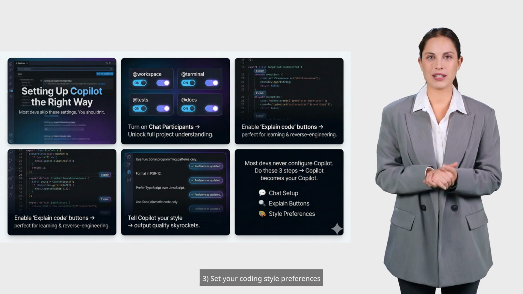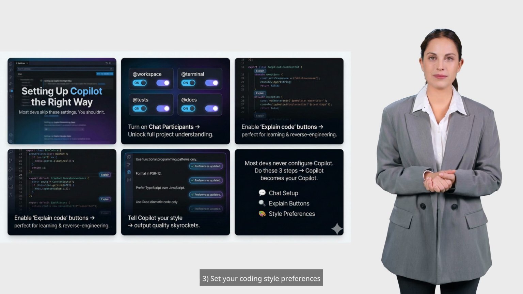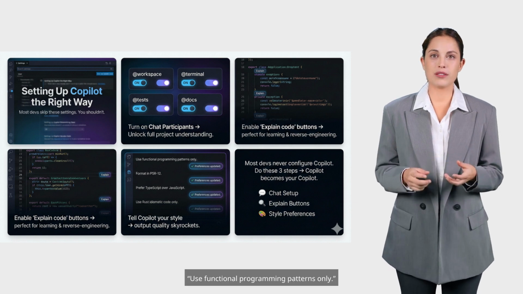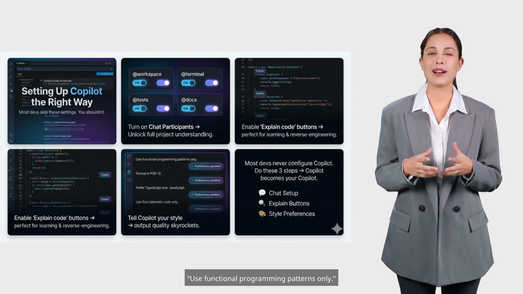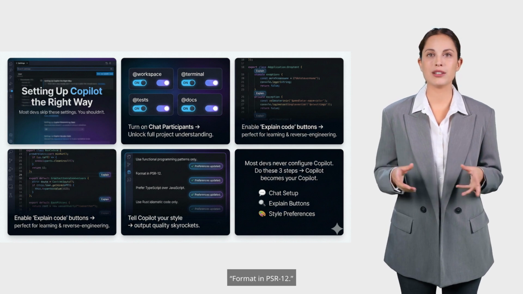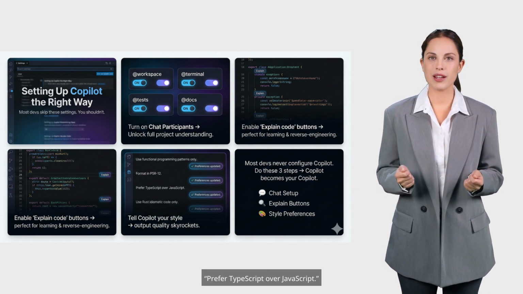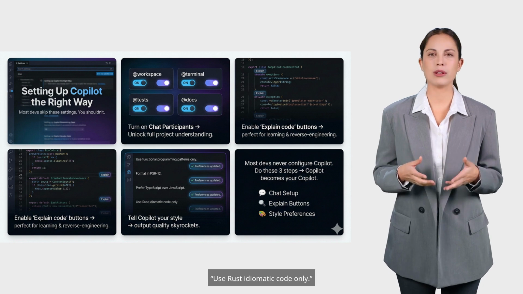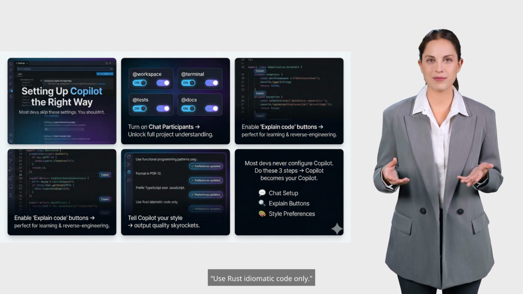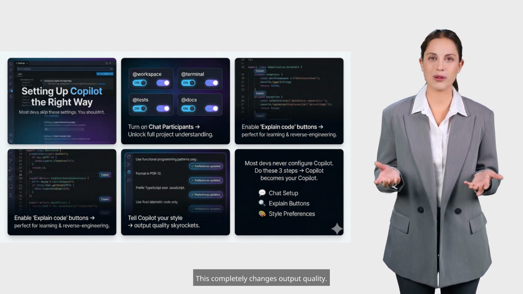3. Set your coding style preferences. Tell Copilot: use functional programming patterns only. Format in PSR-12. Prefer TypeScript over JavaScript. Use Rust idiomatic code only. This completely changes output quality.